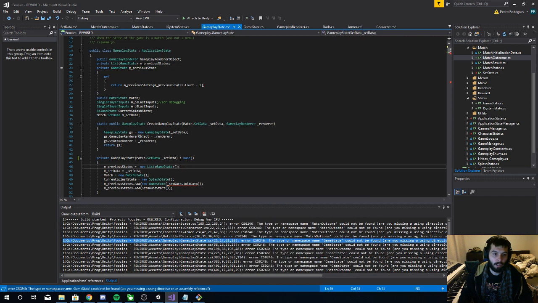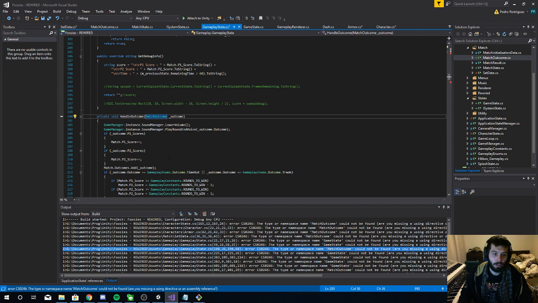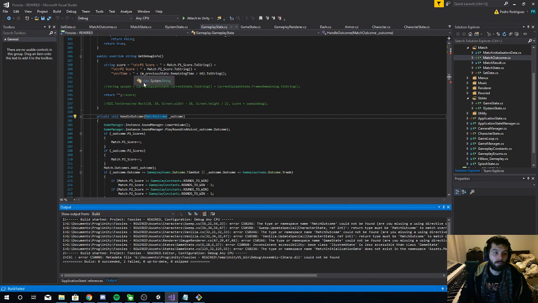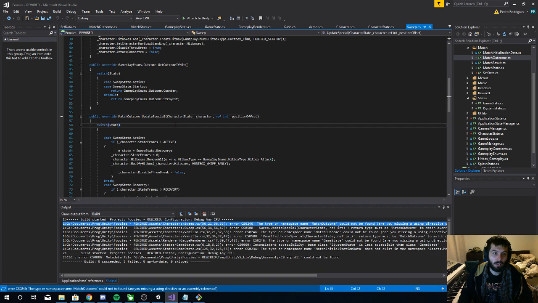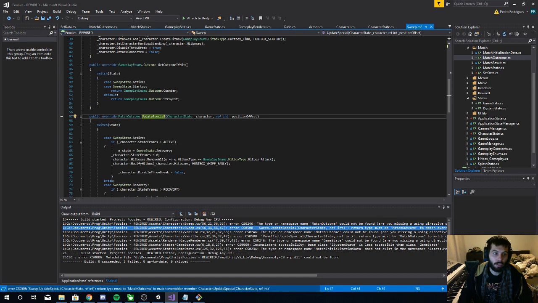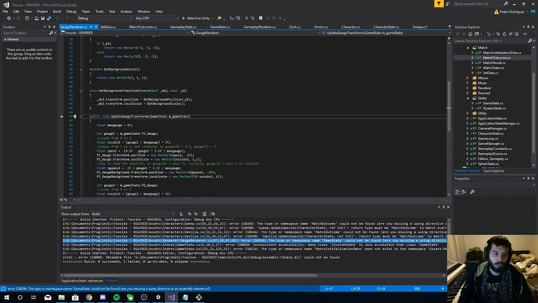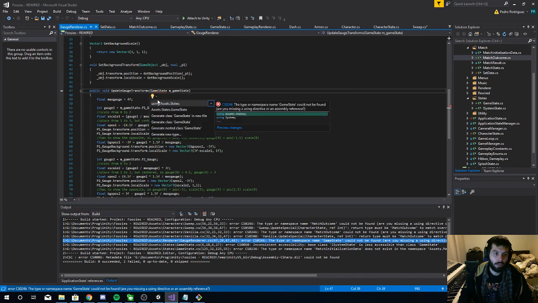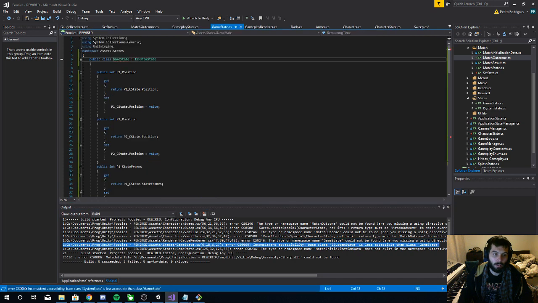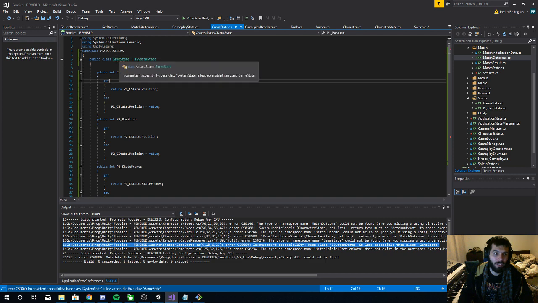This might be a bit harder. Maybe not. Maybe I'll just sweep it under the rug. Gauge renderer. Yes, of course I have a gauge renderer. I don't use stuff. What? How?